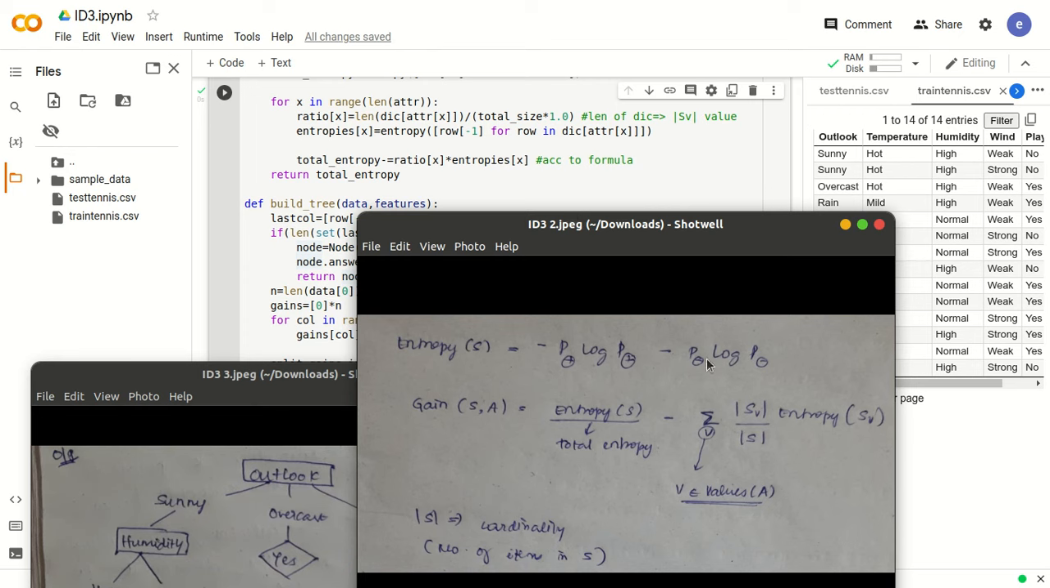Okay, now how is this summation symbol implemented? The summation means we are just adding this term for every value of v. The same thing is done here.